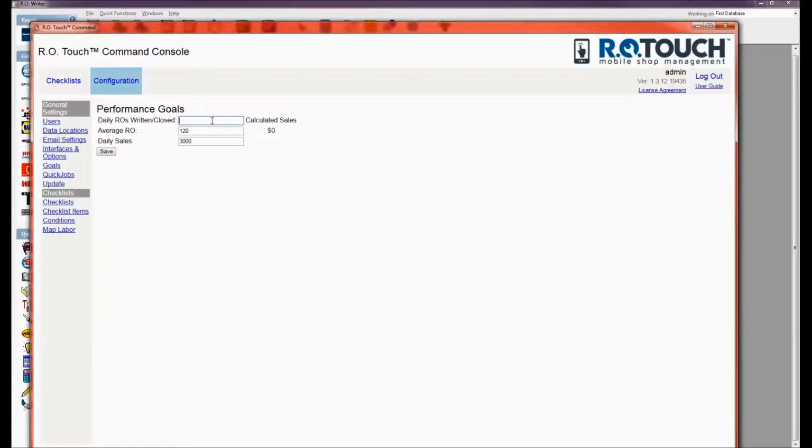You can change this as you see fit. To change it, you just simply populate the amount of ROs that you want. The average RO, we can say the average RO is 200, and then we can say we want to strive for at least $4,000 in daily sales, and we can hit save. Now, when you're looking in our Writer Touch itself, you'll be able to see how that directly interacts with what we have here in our Writer Touch command.